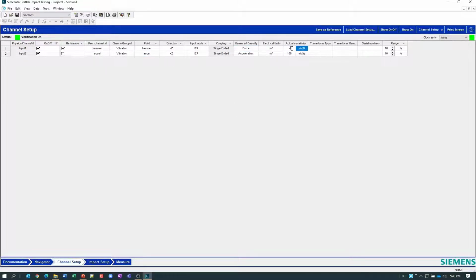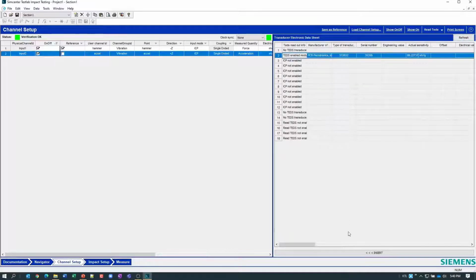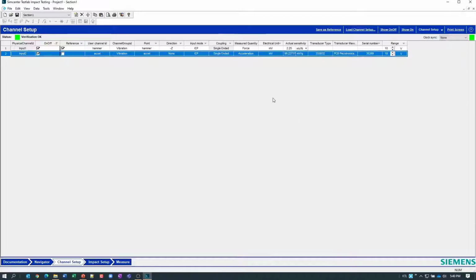And then under quantity, I'm going to measure force. I happen to know this is 2.25 millivolts per Newton. And my accelerometer, I can read TEDS. And so I'll insert that TEDS sensitivity. And my channels are ready to go. One channel force, one channel acceleration.